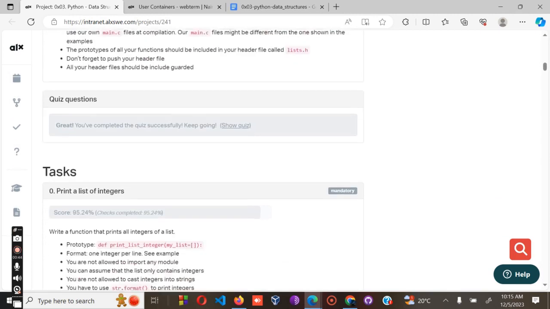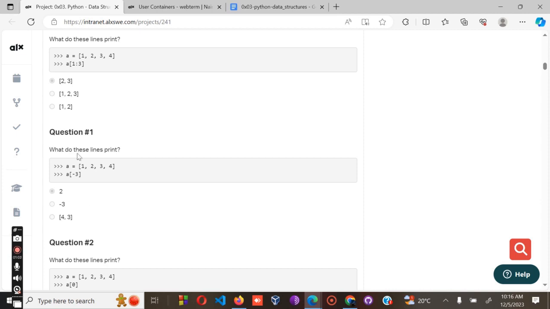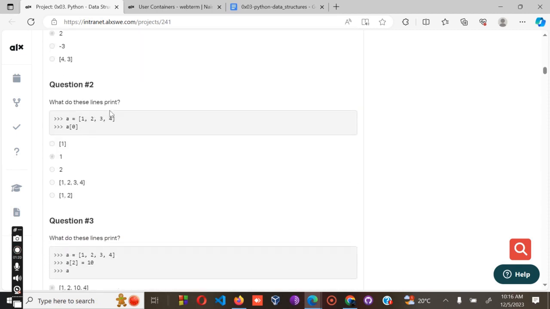Okay, let's go directly to the quiz. I've already solved the quiz part. Question number 0 on this assignment: what does this line print? Definitely it's going to print 2 and 3. Then number 1, what does this line print? Where a is equal to 1, 2, 3, 4, and the index is negative 3. If we have negative 3, it will print the number from the left, and that is 2.